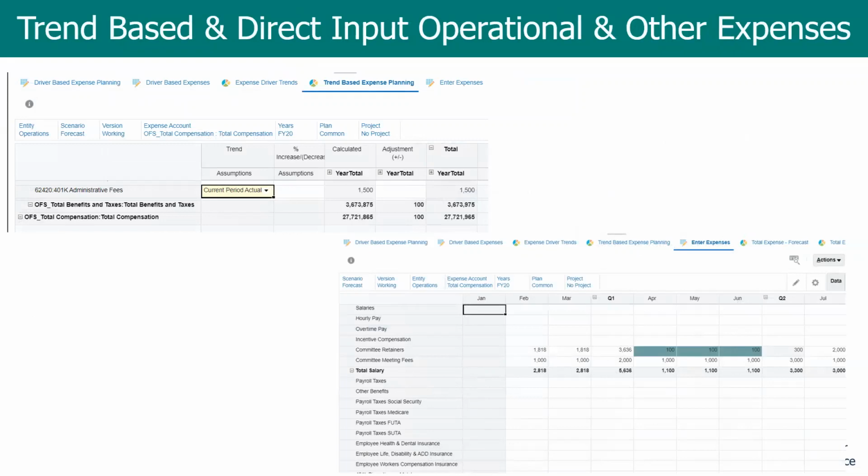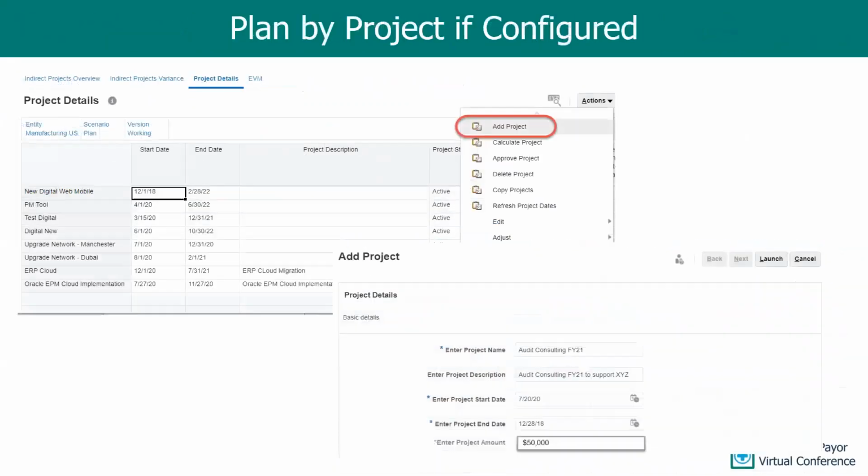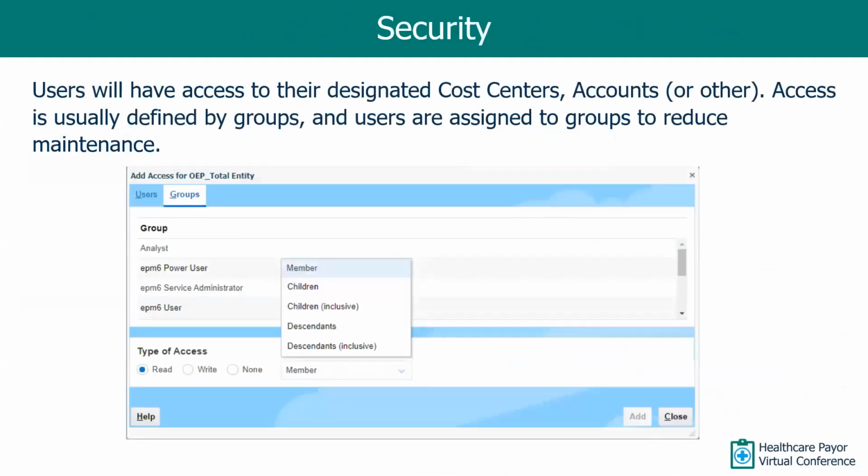Same thing from an operational standpoint. Again, we can take advantage of the trend-based forecasting and direct input if we wanted to use that as well. At any point, you have the ability to plan by a number of different custom dimensions that you identify in the application. You can also plan by project. You can enable project in the financials module, and/or you can plan by project if we turn on, there's actually a specific projects module that's available as well. So just know that project level planning is supported as well in this cloud process.